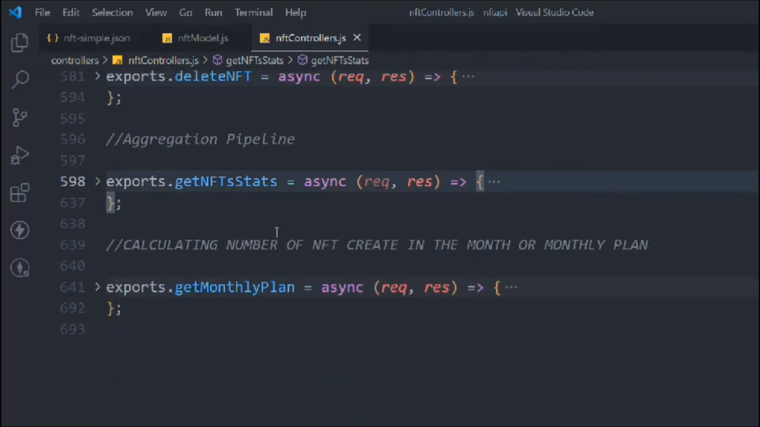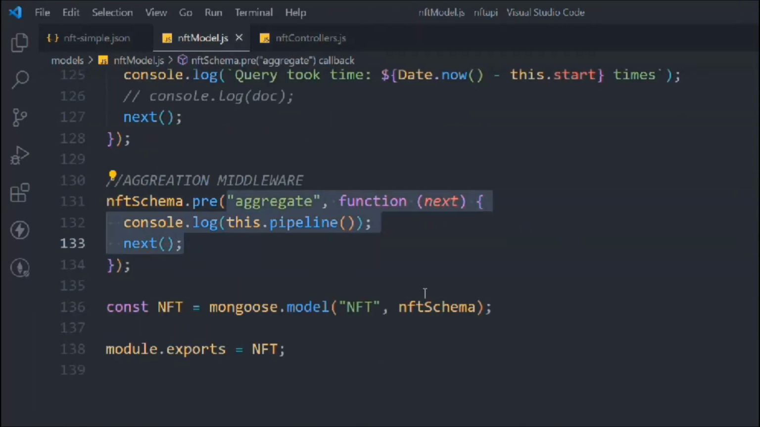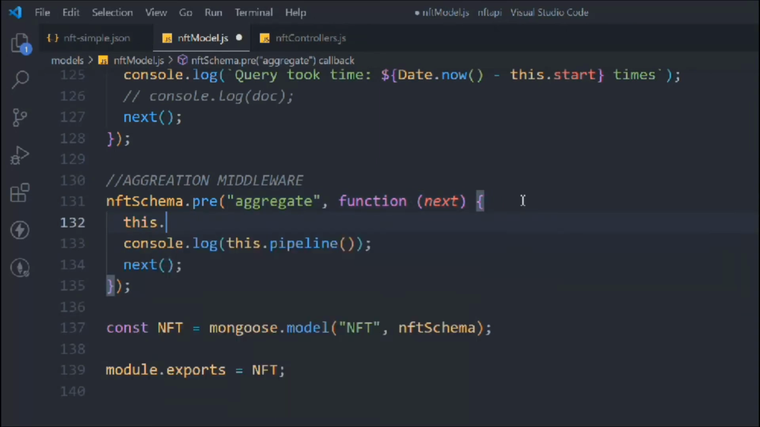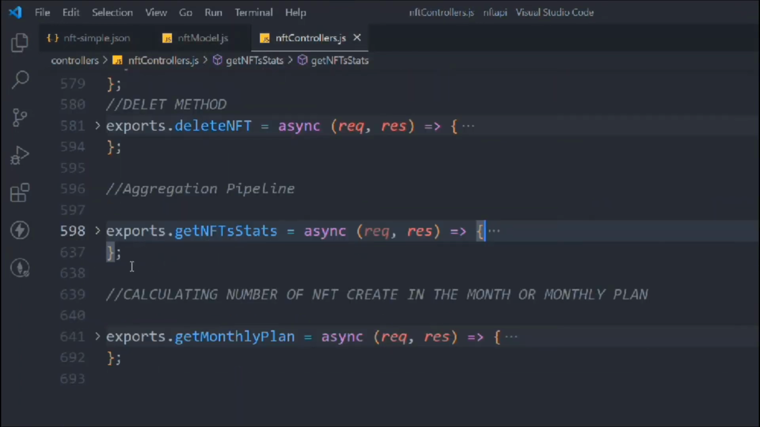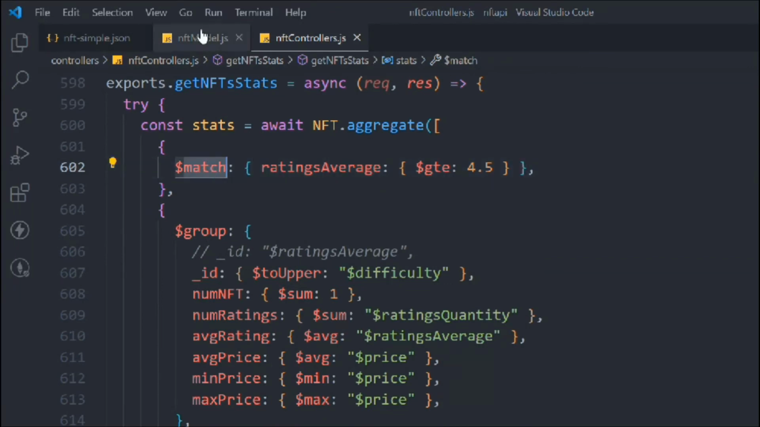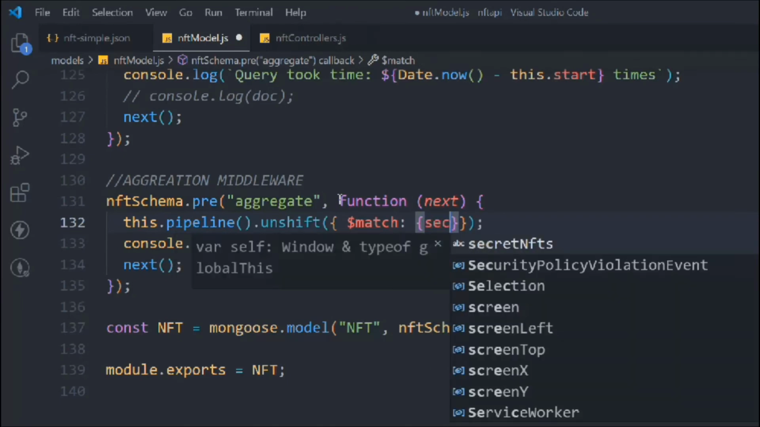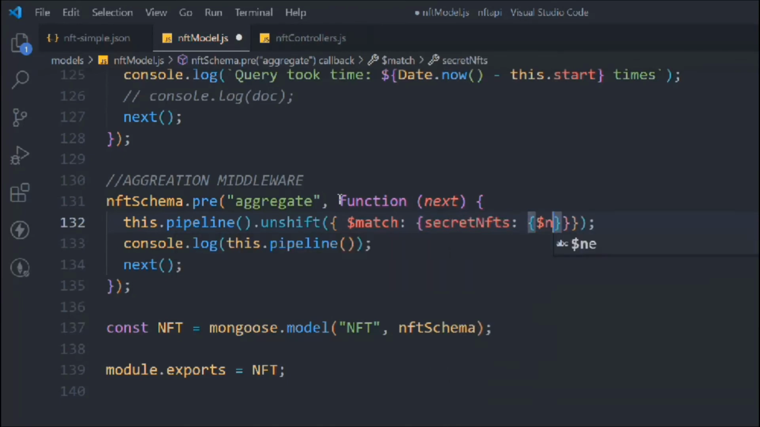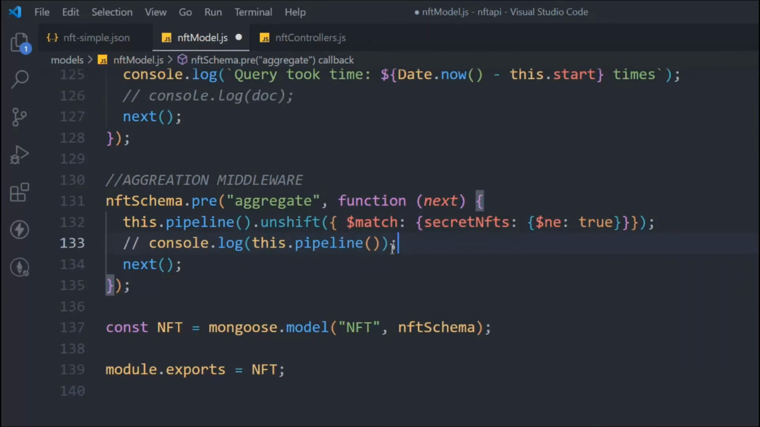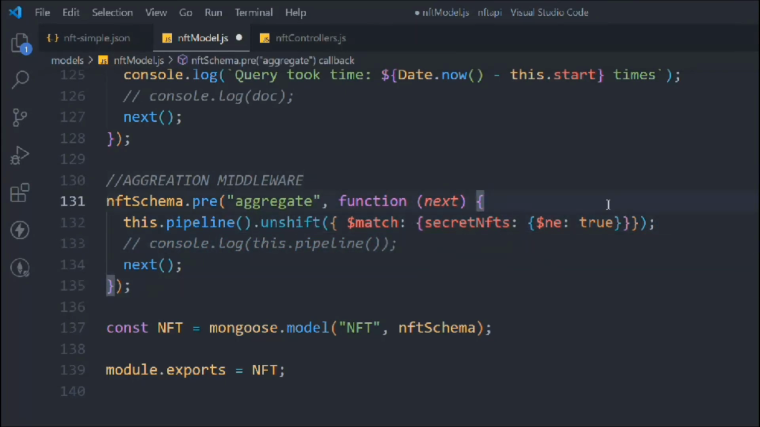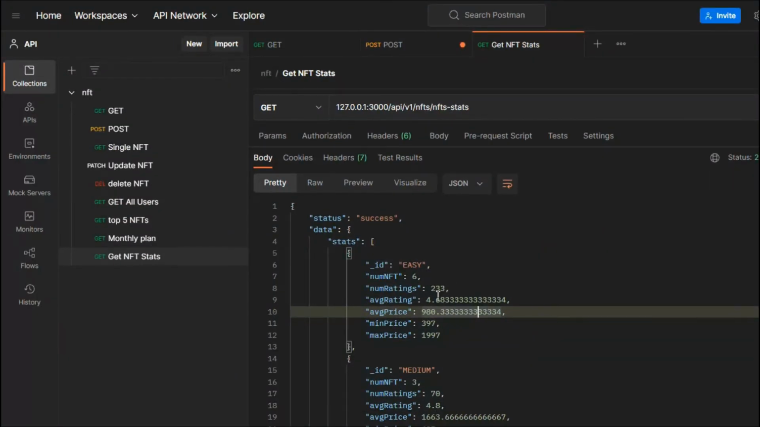Let's come back here and build this. We'll take this pipeline and call unshift. It's normal JavaScript. We want to add at the beginning, so we use unshift, and in that we're going to take this object with this match. Now we have to hide the property, so we give the name of the property. We'll set secretNFT to not true, so it doesn't include the secret NFT. Simple logic. Now let's comment this one out, and it will not work on its own. Now we can easily exclude all those secret NFTs from this calculation as well.